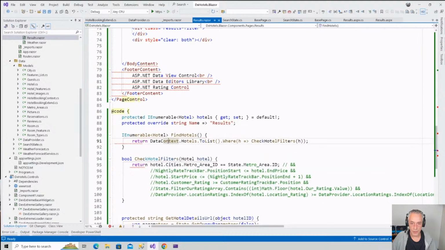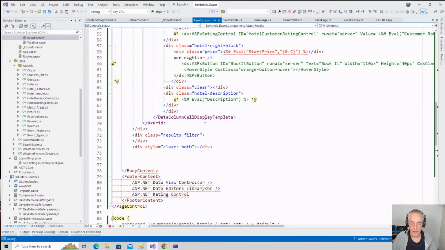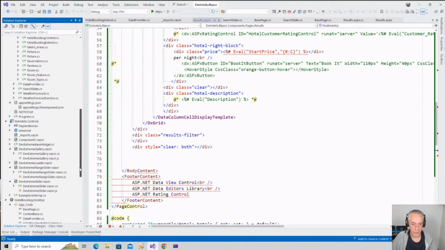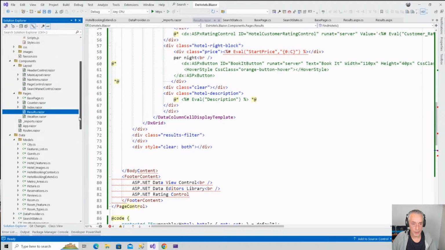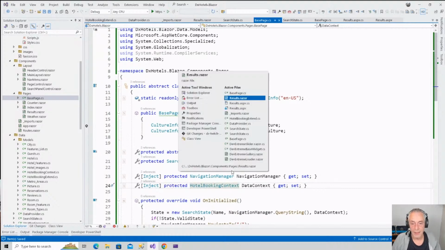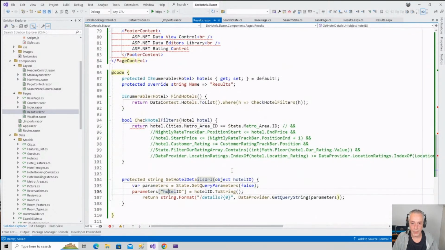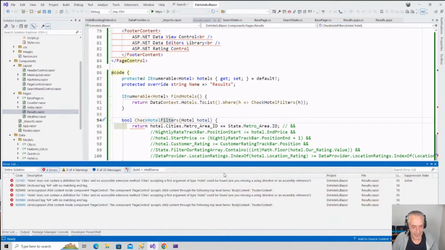Data context is unavailable. That is weird. I thought I made it. Oh, it is right again. I thought I made it protected, but I didn't. That thing is always right.